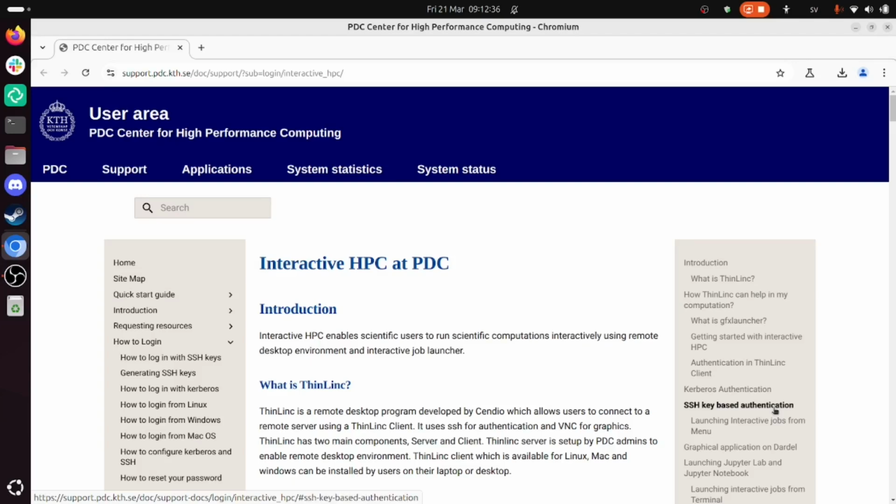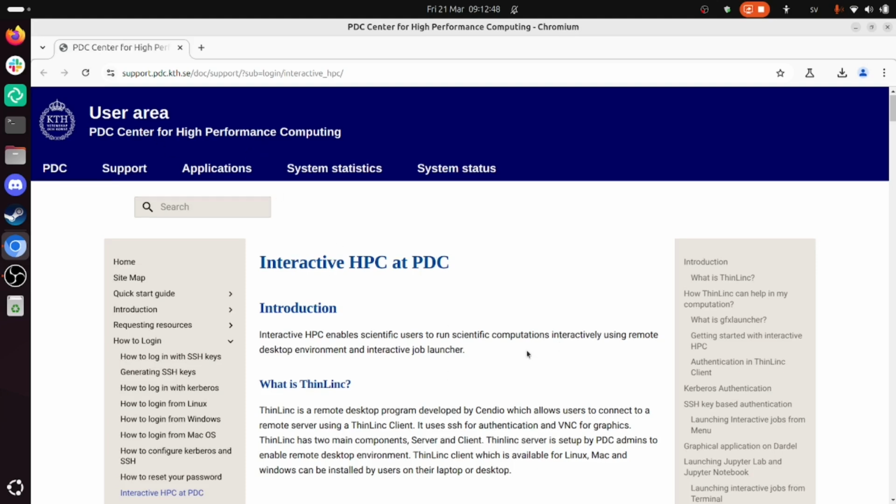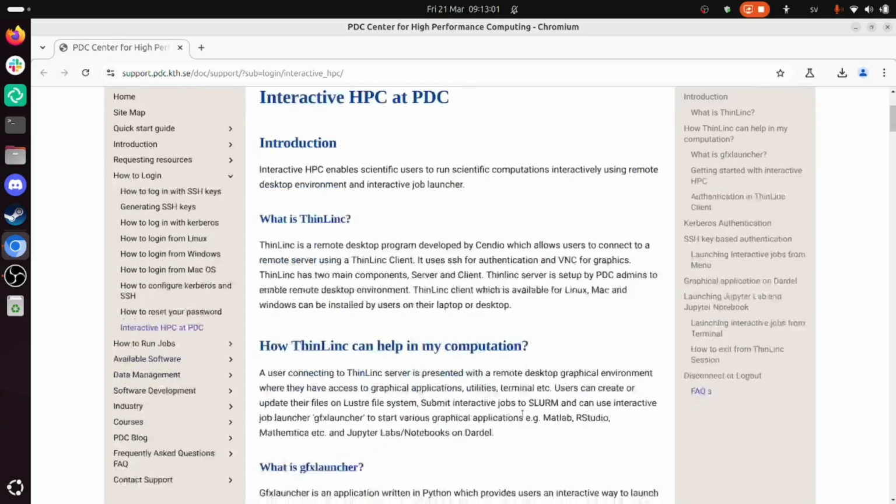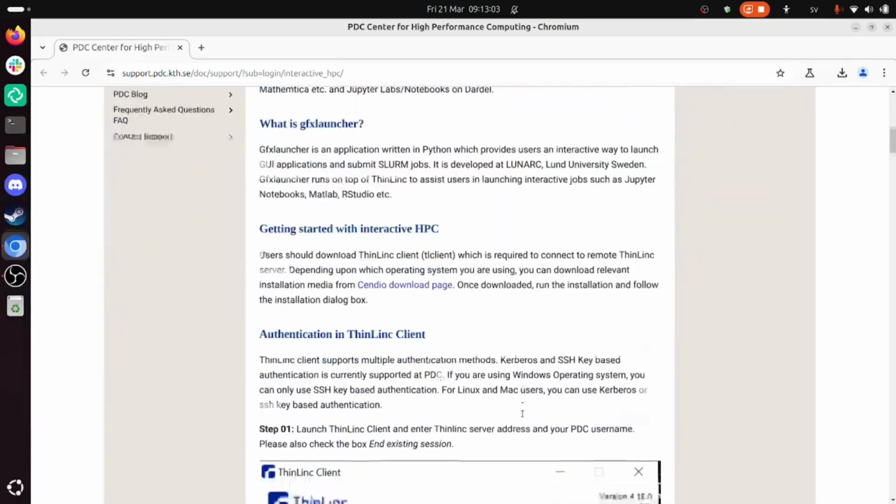I'm going to show you how to log into a remote desktop environment for the Dardel HPC cluster at PDC. For this I'll be using the documentation supplied by PDC, called Interactive HPC at PDC, which has two parts. One is about ThinLinc, which is the program we'll be using, and the other is about all the graphical things you can do too. So only the top part is what we really need.